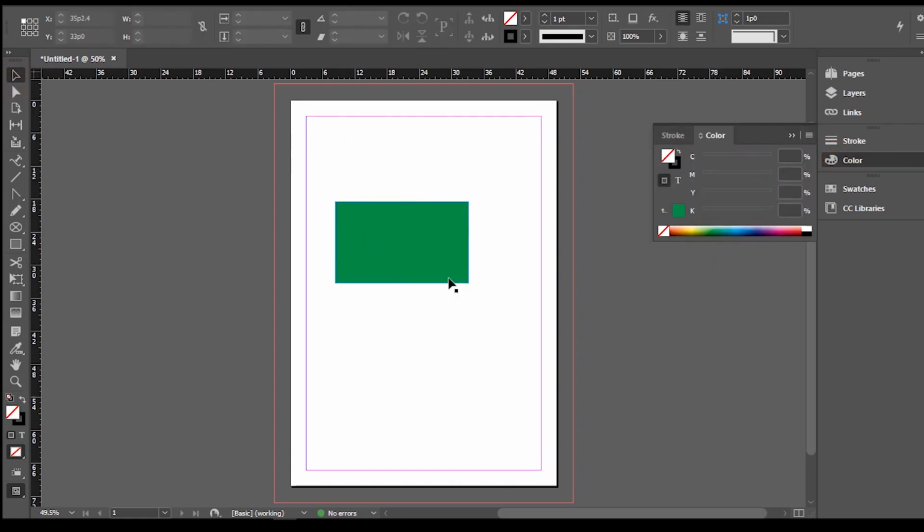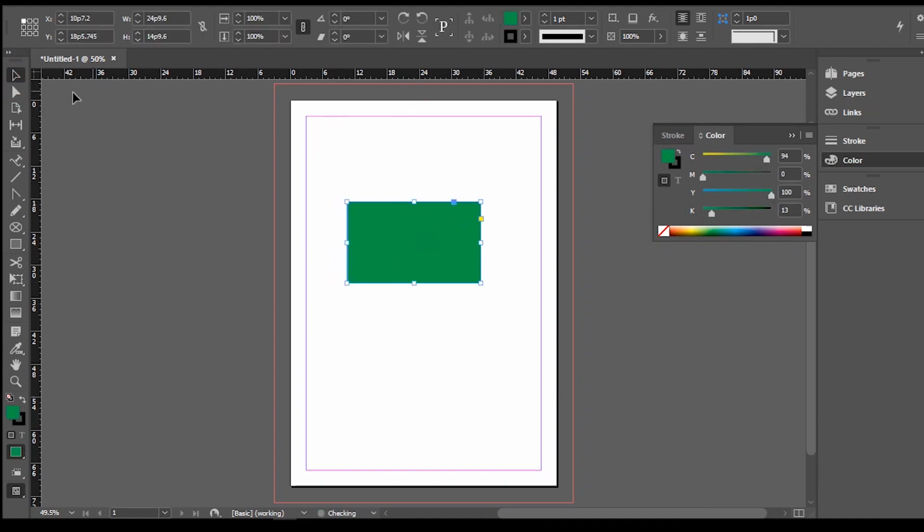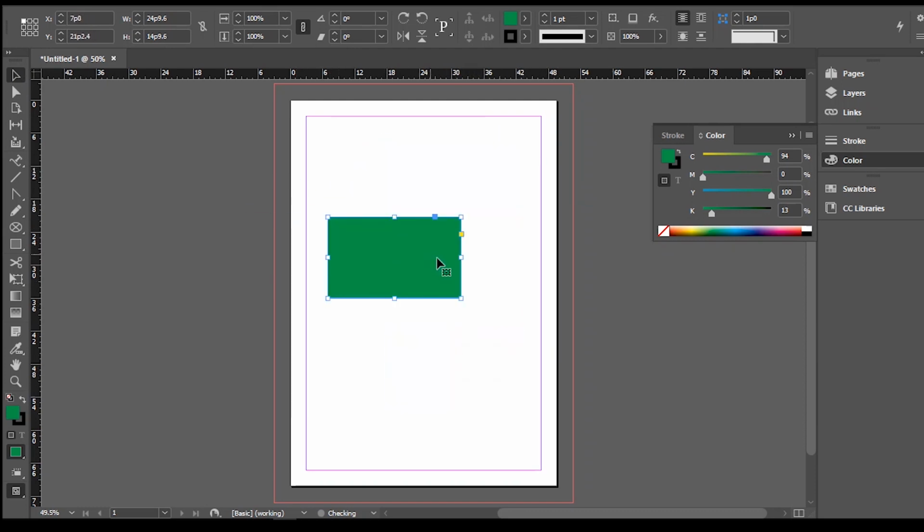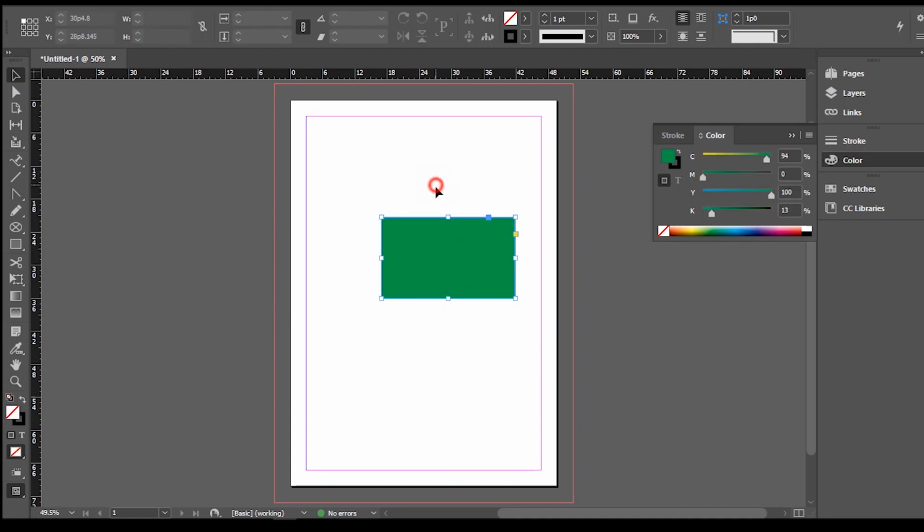Okay, and as you can see, I have a green rectangle, and with this selection tool selected, I could click on it and drag it the way I want it, left, right, up, down. I could do it any way I want to do it. Select it, deselect it, select, deselect. So this is how the selection tool works.